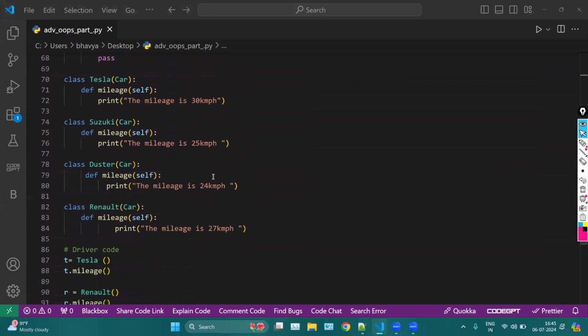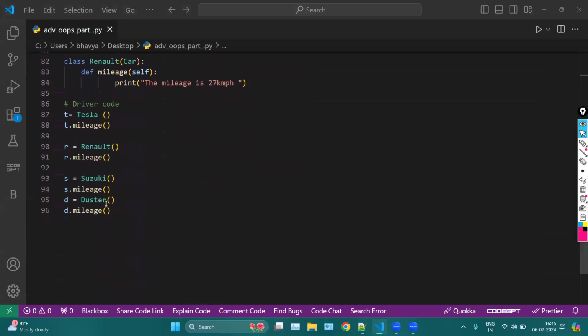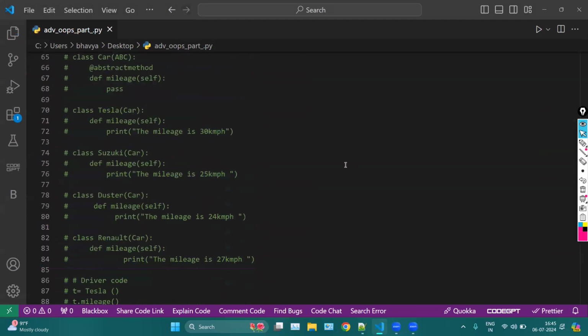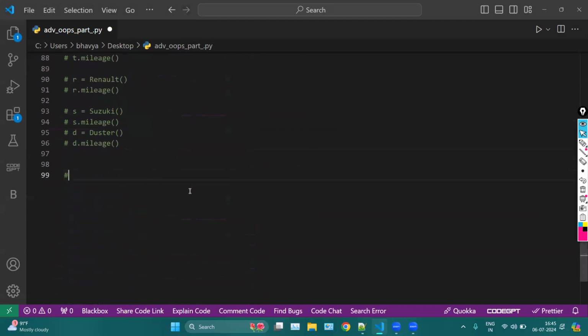Is the whole concept of abstraction clear? Yes, teacher. Okay, now we can move to another concept which is known as static and instance variables, and we can say methods. So this is again a very important concept.